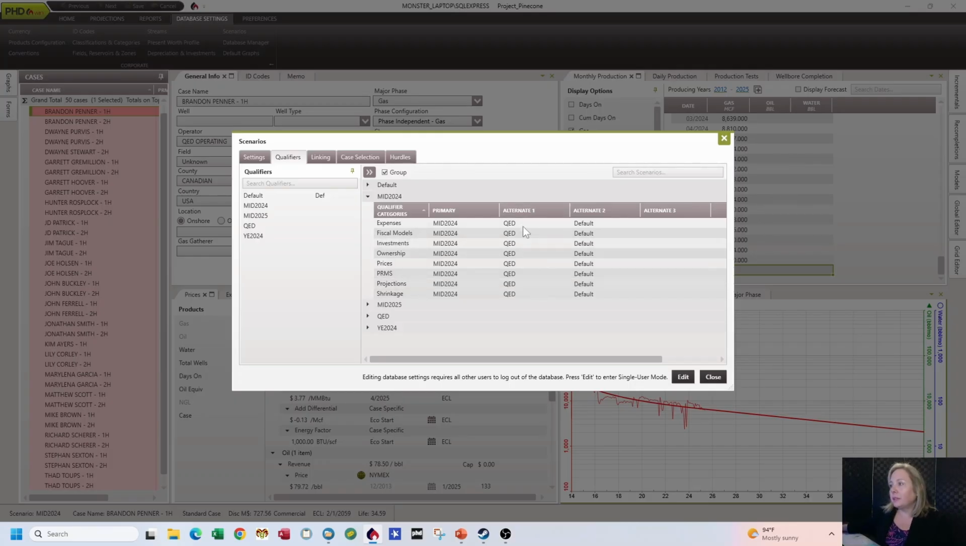The first thing we did was we established a QED scenario with a QED qualifier, and this was probably before we really got cooking on this database. Things were being saved to the qualifier QED. But when we got started big time with our mid-year 2024 evaluation, we went ahead and established that qualifier MID 2024, and that became the primary qualifier for every input in the database for that mid-2024 scenario.